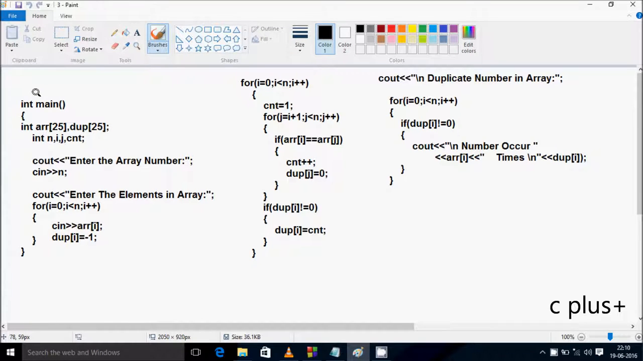Next, I'm going to discuss the try and method of this program. If you debug the code, control comes to the main function here. First, I have taken two integer variables, a double r and dupe. The size I have given is 25, so the maximum you can enter is 25 elements into the array.